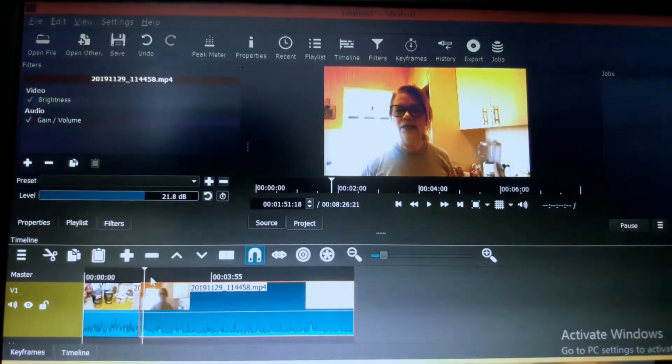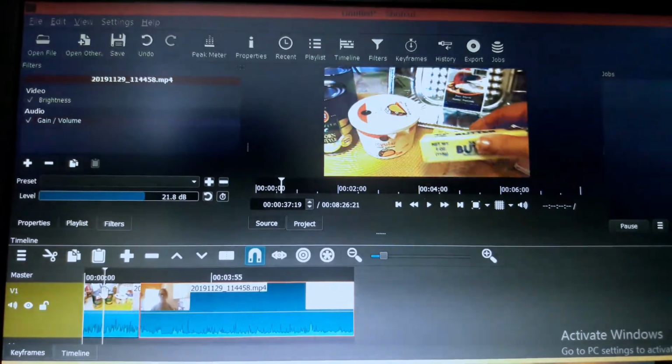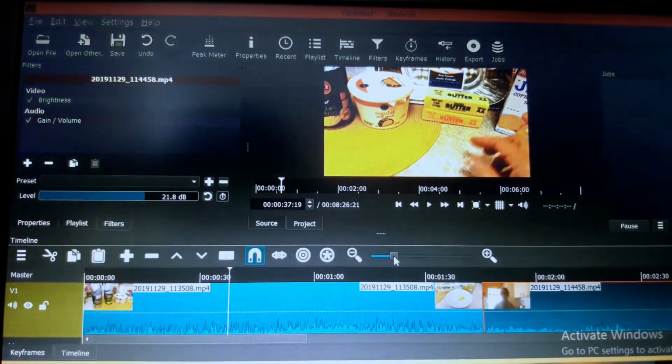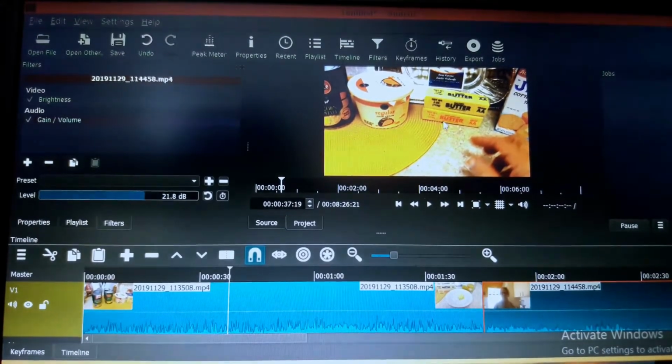All right. So now let's see the next one. Let's say that you want to zoom in on something, on whatever part of the clip. Let's make this bigger so we can see a little bit more of the clip. Let's say I want to zoom in on the butter.